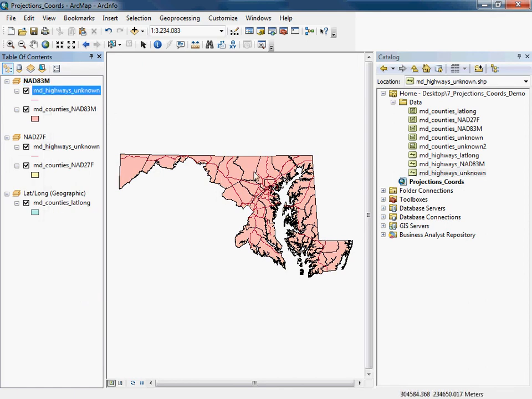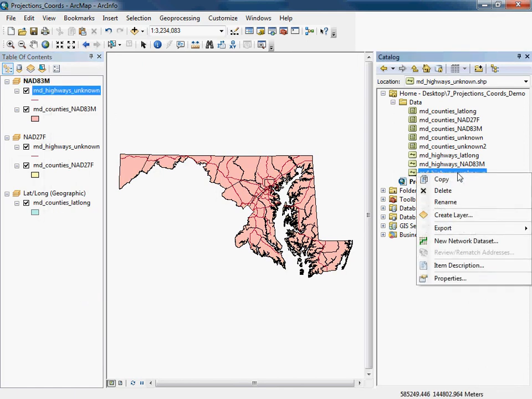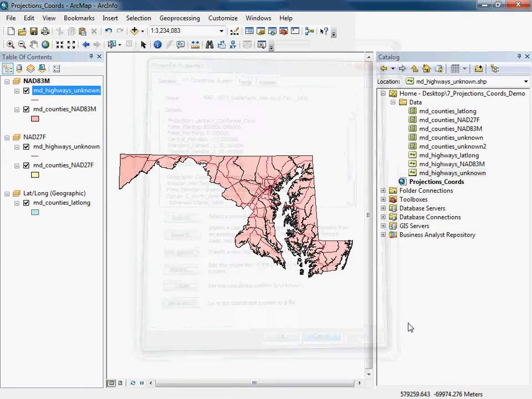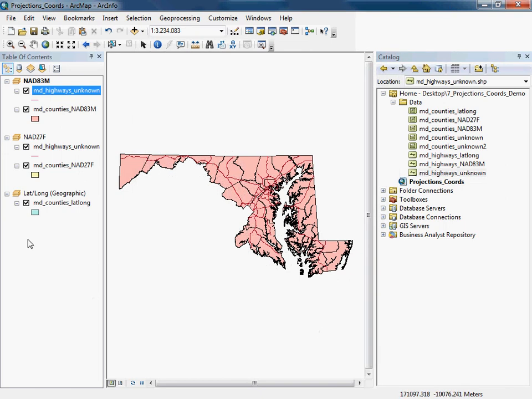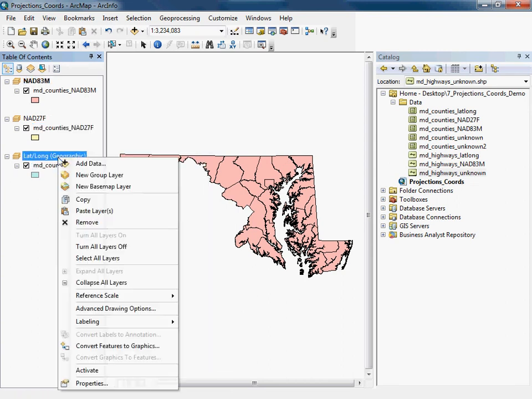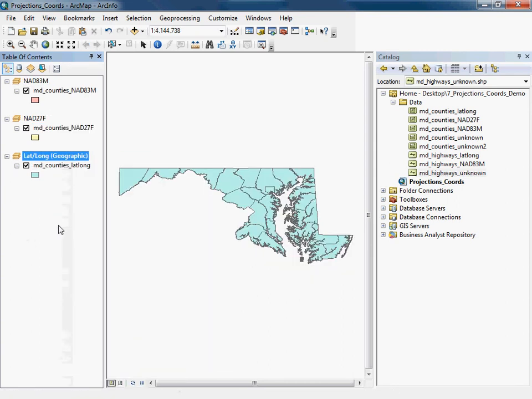And you can see that it lays on top of it as well. So even though I've called it unknown, it's unknown over here, I've just discovered that it's actually in NAD27 feet. And I've defined it as being in NAD27 feet. So now ArcGIS knows what to do to handle that file. I'm going to go ahead and remove this for just a second. And I'm going to come down here to longitude and latitude. And I'm going to take that unknown and add it in there as well.